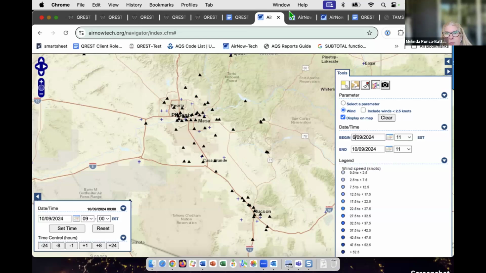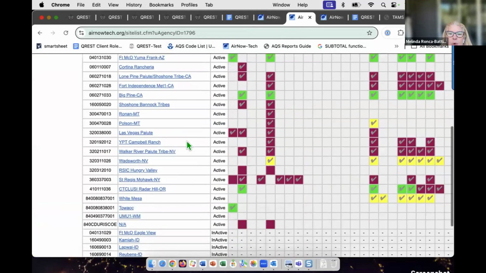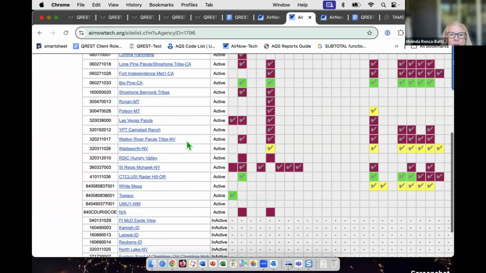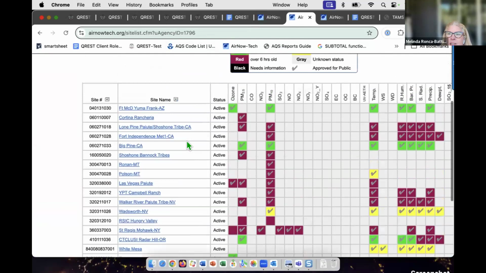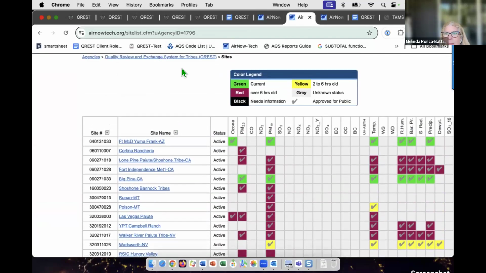So AirNow is really an excellent tool. We have all of you set up, except we're working with Confederated Tribes of Colville to get them added. But basically, your data are flowing into AirNow in a network that AirNow calls QREST, and it also is called TRX. The steps for reviewing, validating and reporting the data are all described in the QREST user's guide.